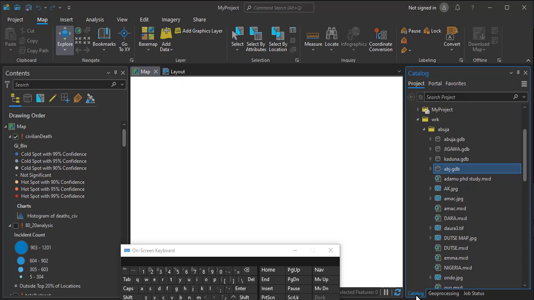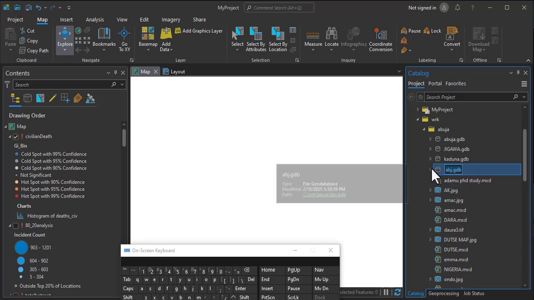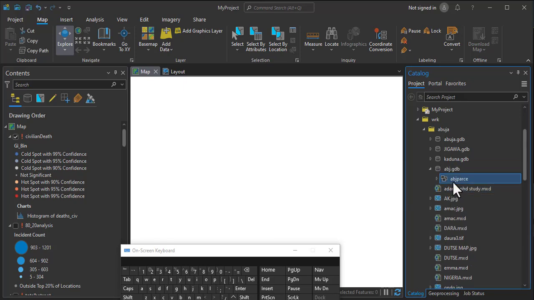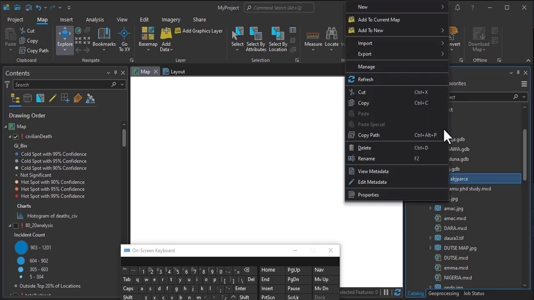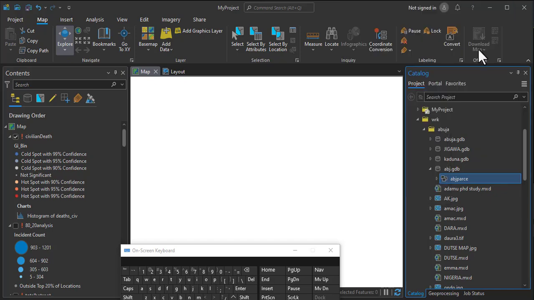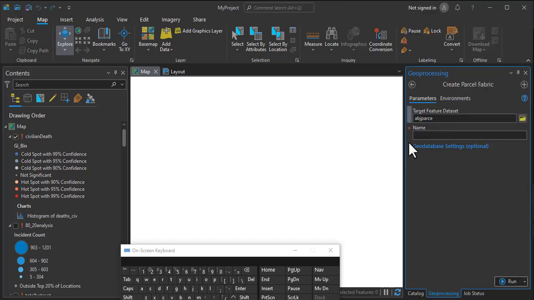All right, so that has run successfully. So you see that it's here. Next is to right click and go to new. Then you will see Parcel Fabric, just as we have it on the other one. So the name is, let's say, Fabric only. All right, so once we have that, we leave every one of these settings the way they are. We click on run.